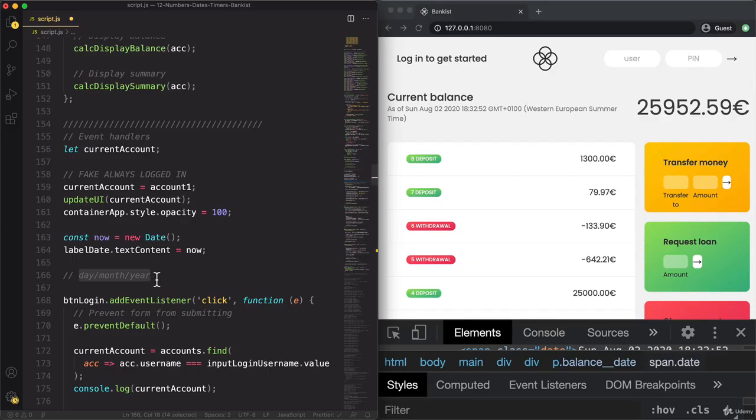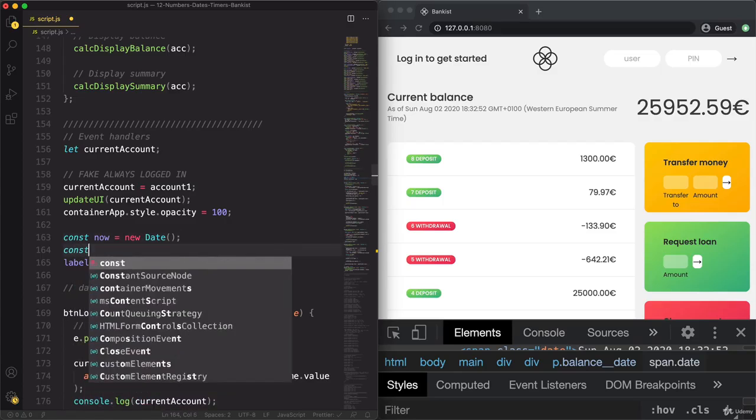Later in this section, we will learn about something called internationalization, which sounds very complicated, but it will allow us to format dates and time according to the user's location. If the user was in Portugal, then the date would automatically be formatted this way. But if the user was, for example, in the US or in India or wherever, then the date would be formatted in the way that it is usually formatted in that country. To do this, we need to get the day, month, and year. So let's create variables for each of them.